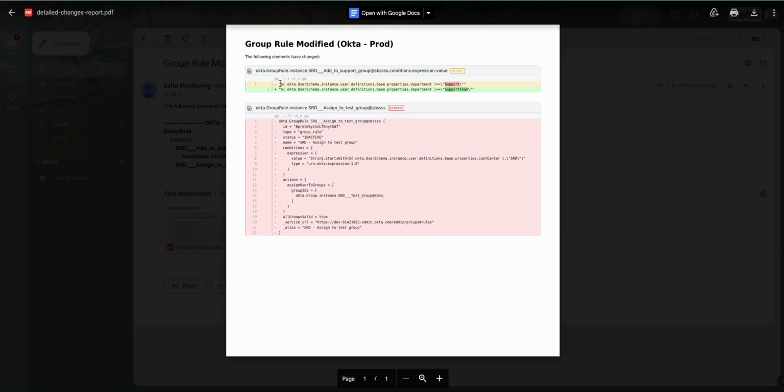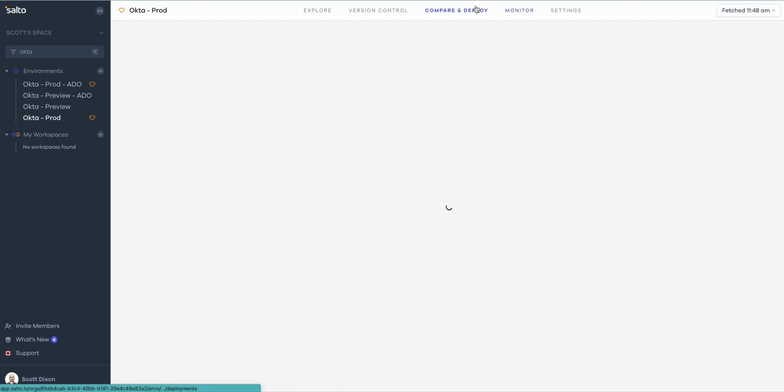I just got an alert through email that says that 2 group rules were modified. So one was actually modified and the other one was removed. Now, because I have Salto and I have this monitor, at least I know that that happened and I know the exact changes that were made. So if I needed to, I could use this information to manually go into my production account and either add that group rule again or modify the group rule. But with Salto, we've got a much faster and easier way to do that through the restore function.